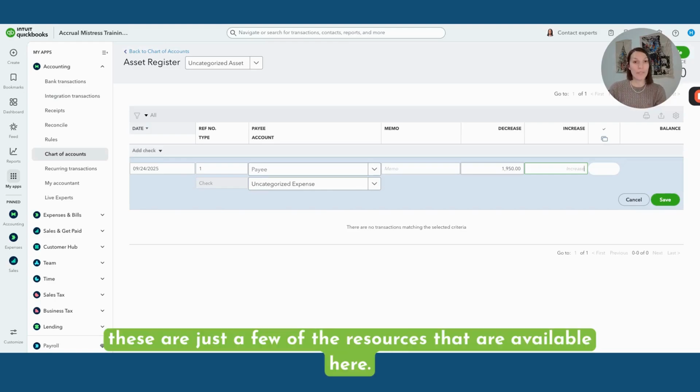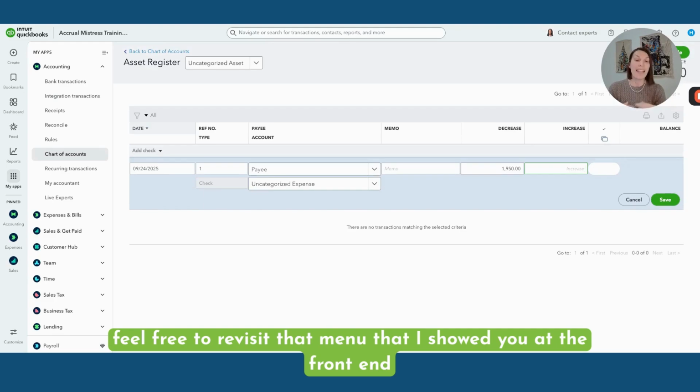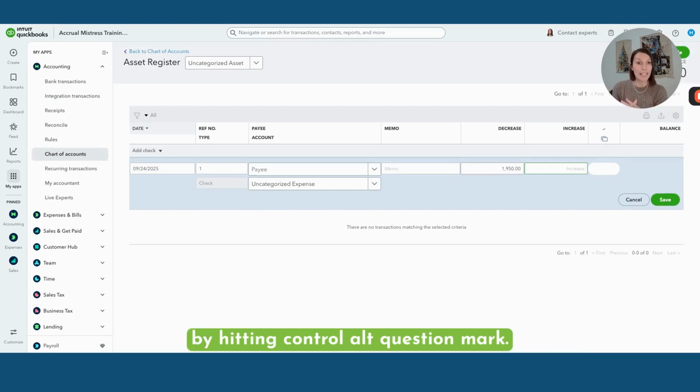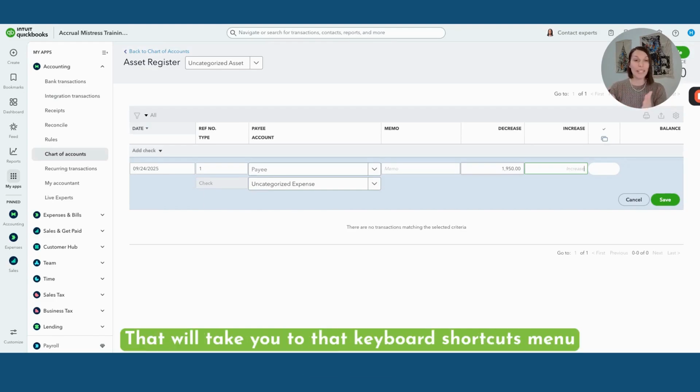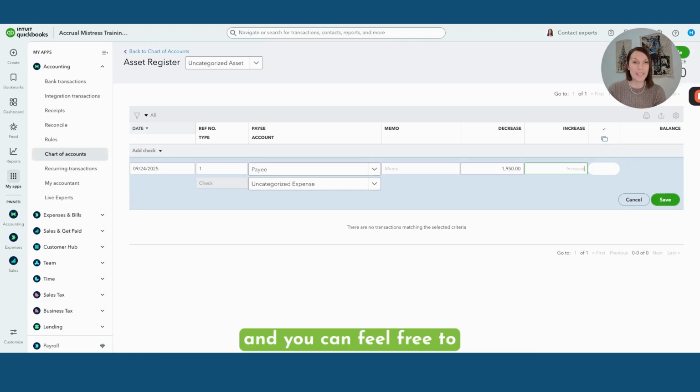Like I said, feel free to revisit that menu that I showed you at the front end by hitting Control-Alt-?. That will take you to that keyboard shortcuts menu. And you can feel free to explore that. And I hope you find these useful as you are navigating your QuickBooks file.